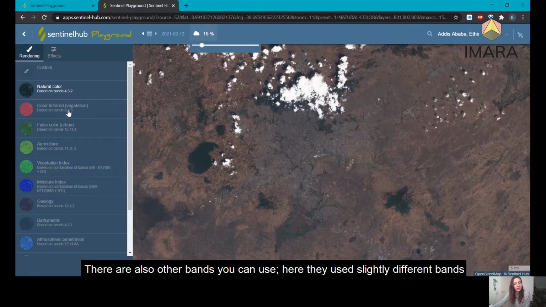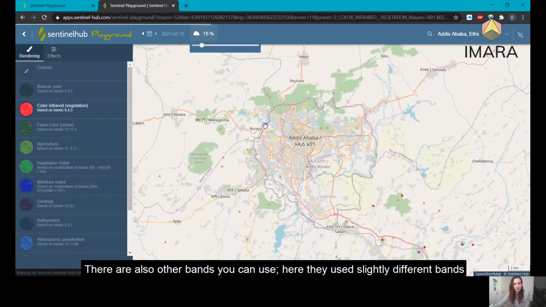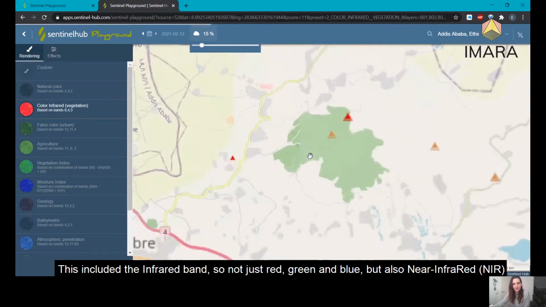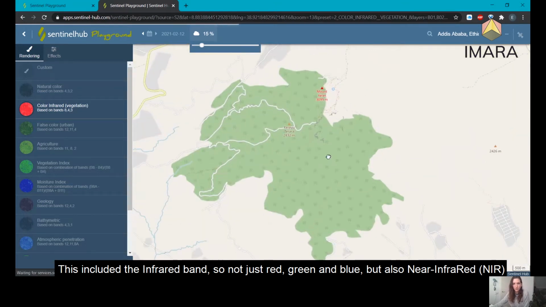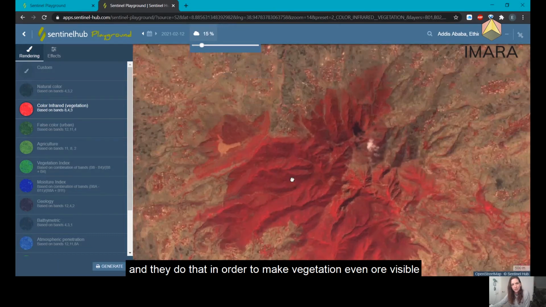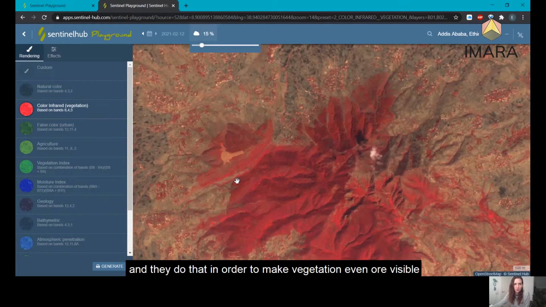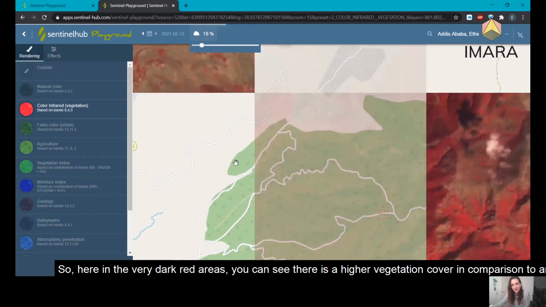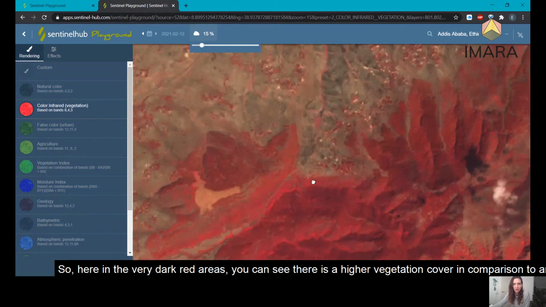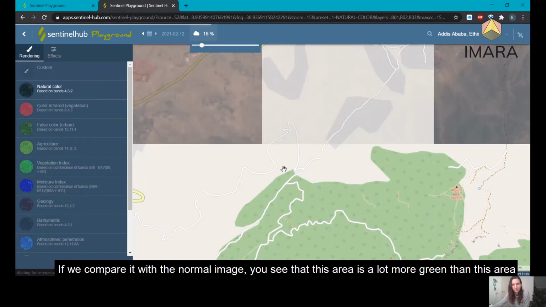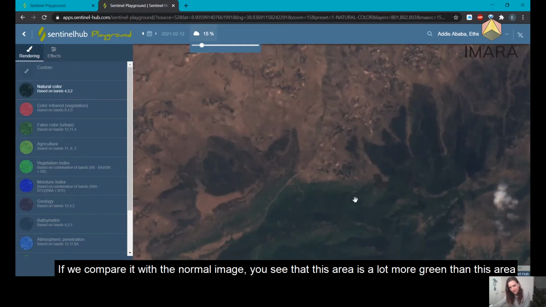There are also other bands that you can use. So here they used slightly different bands, and this included the infrared band, so not just red, green, and blue, but near infrared. They do that in order to make vegetation even more visible. So here in the very dark red areas, you can see that there is a higher vegetation cover in comparison to areas where there's not much red going on. If you compare it back to the normal image, you can indeed see that this area is a lot more green than this area.